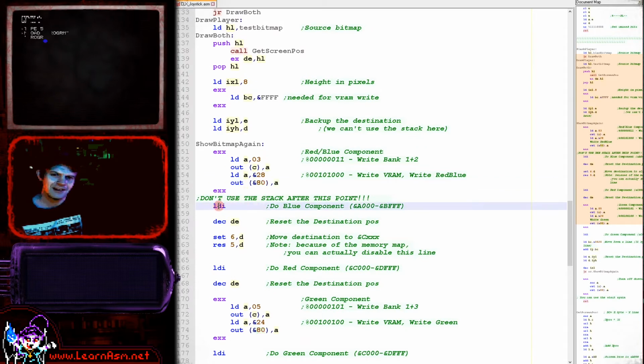Now we use a single LDI command, and that will copy 1 byte from the source HL to the destination DE, and it will actually decrease the C value here, but we set that to FF, so that won't cause us any problems in this case. But we just need to reset that DE for a moment here, and the reason for that is we actually want to write to the same address in the next bit plane.